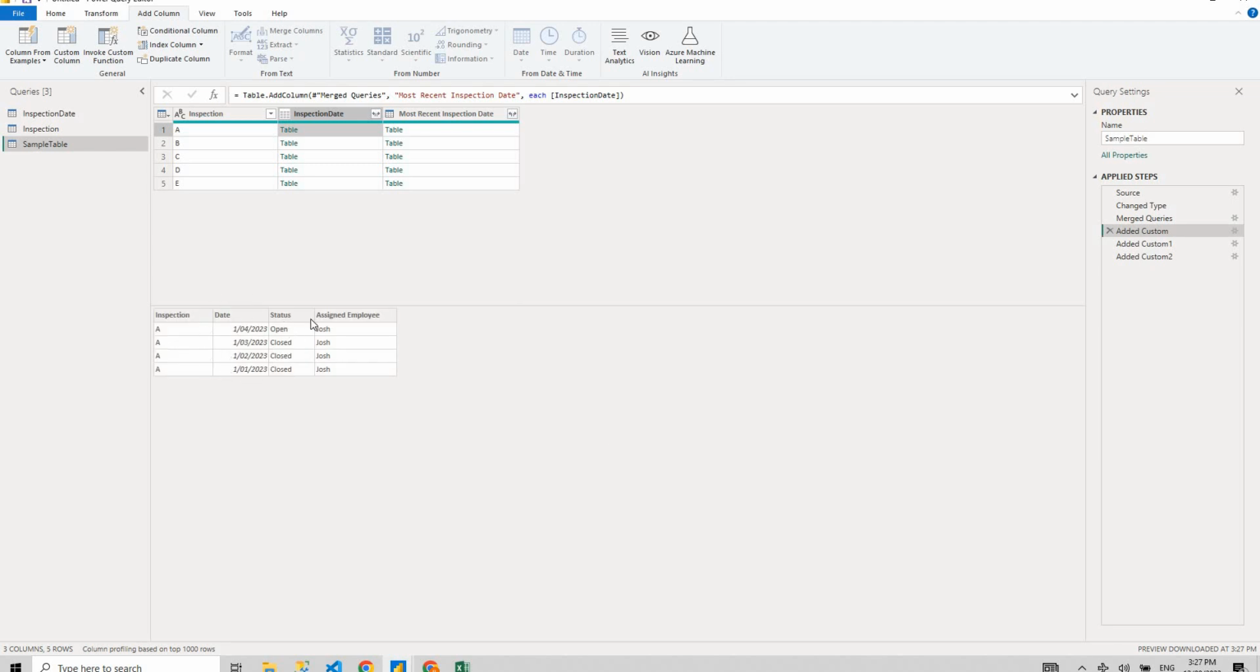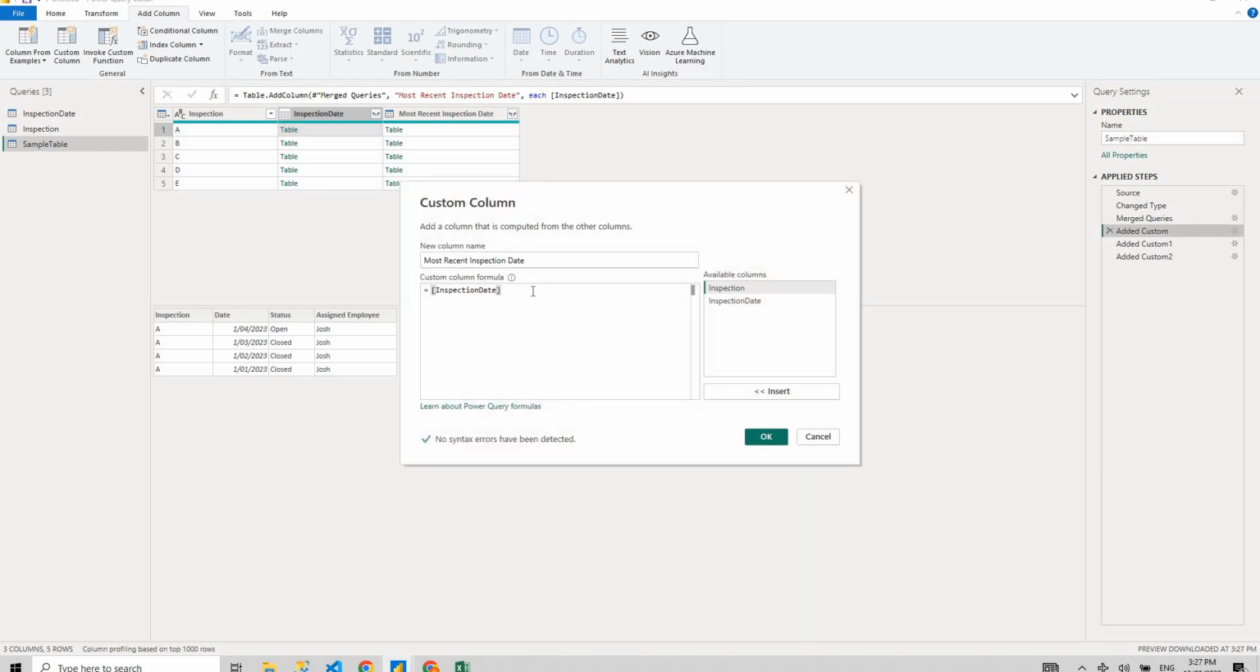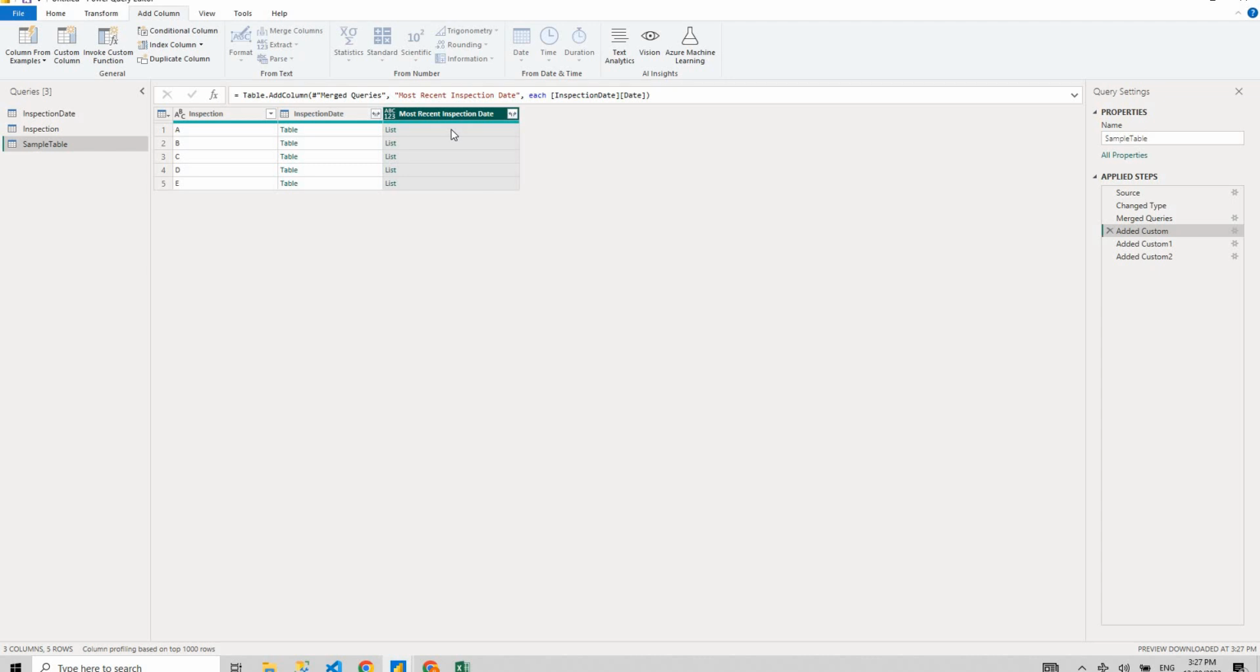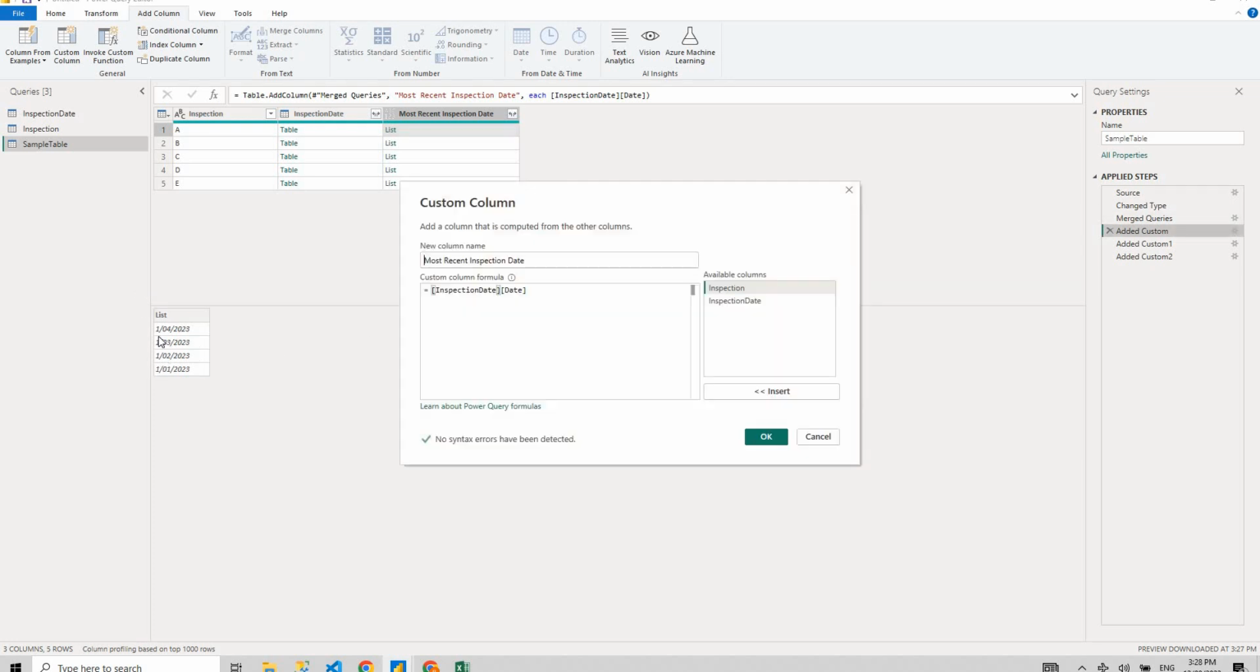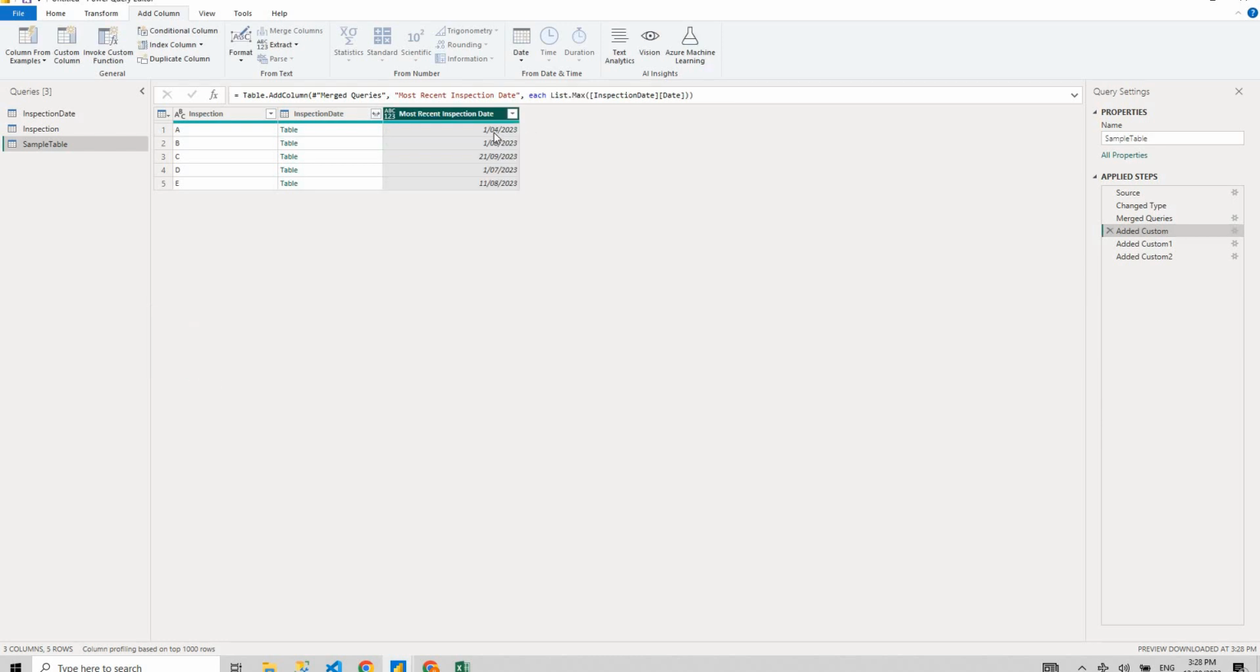In order to access that column, I need to get the date column. I need to add a column after the table type. Okay, so this is a table type, and I want this list from that table type, so that's going to give me list type data. And now we only have the dates, right? Now is the time we need to get the max date, and for that we're going to use the function called List.Max. This is an mQuery function that's going to give me the max of the values from the list, and it's going to give me the most recent date.